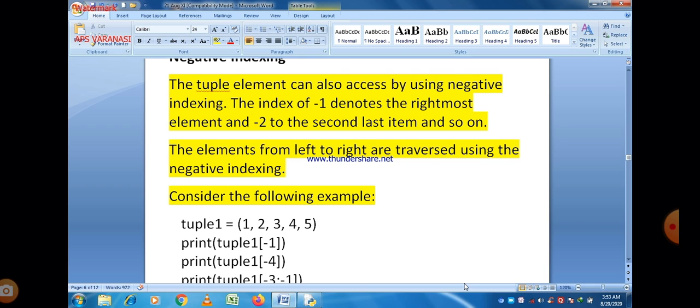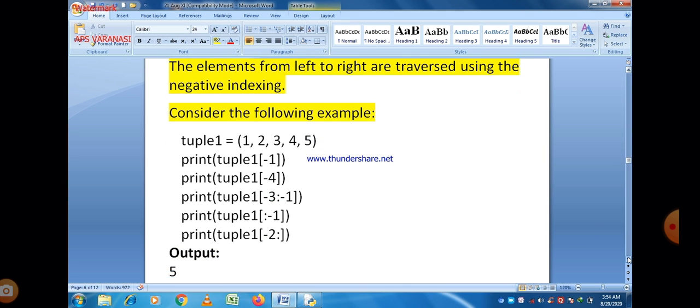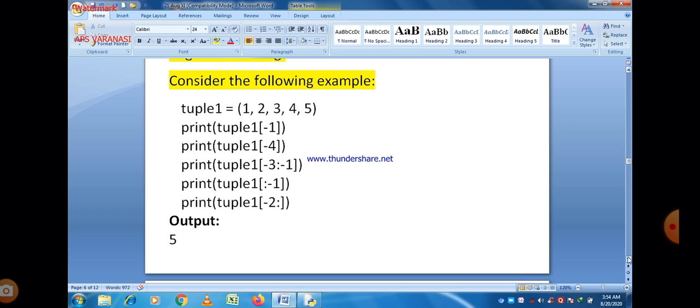And we can also apply slicing in this case. So if we print tuple 1 of -3 colon -1, then at index position -3, 3 is there, and at index position -1, 5 is there. And as we know that when we want to slice a tuple, the element at the last index position is not included in that case, so the answer will be 3 and 4.